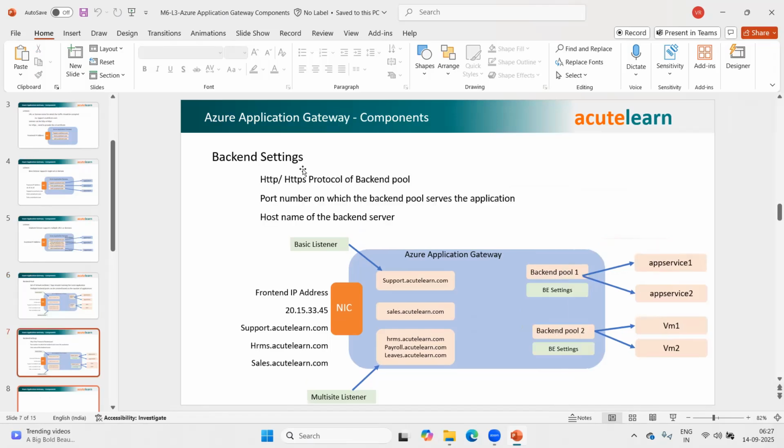A backend settings. So the backend settings defines on which protocol these backend services are running. Is this HTTP or HTTPS? On which port number is the application running? Is it on port number 80 or 443? And what is the host name of this particular app service?